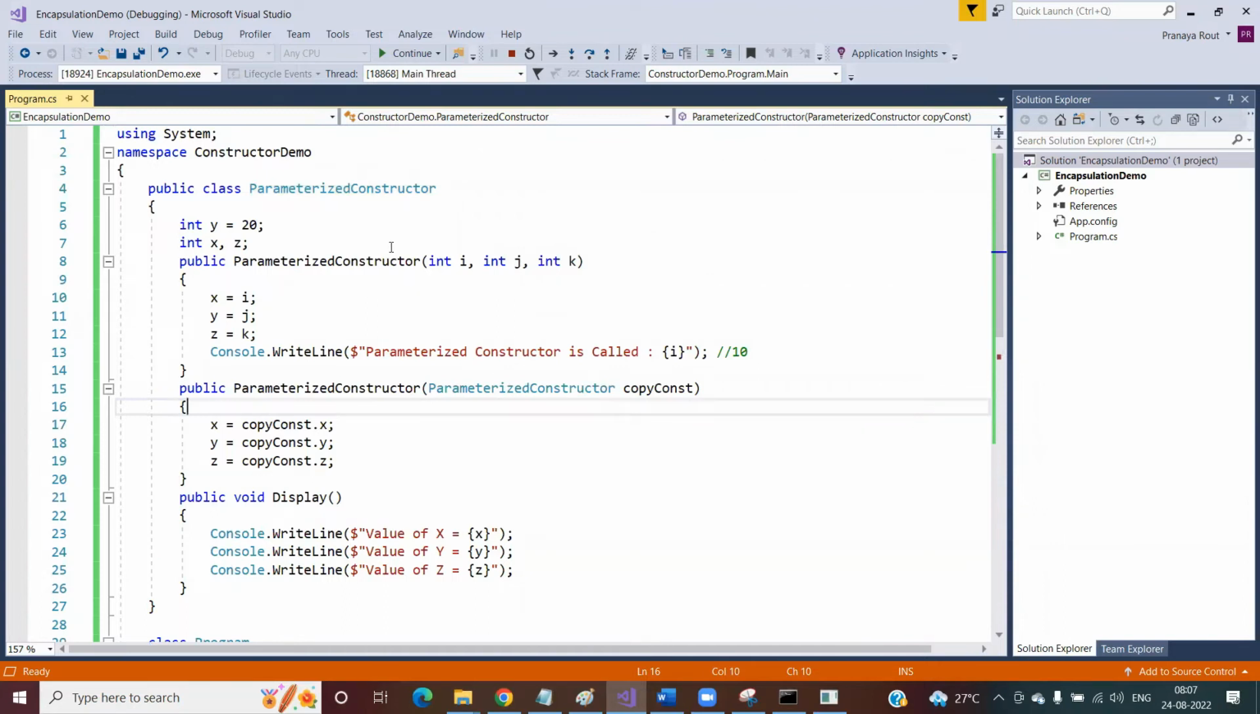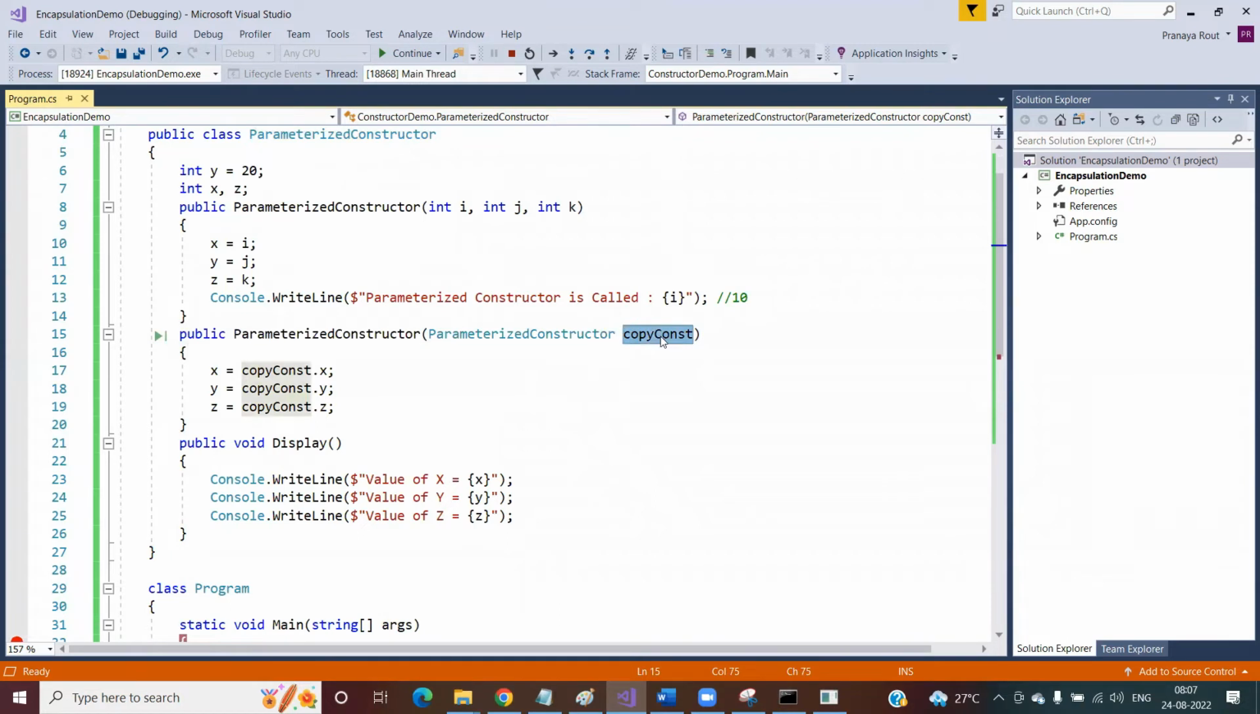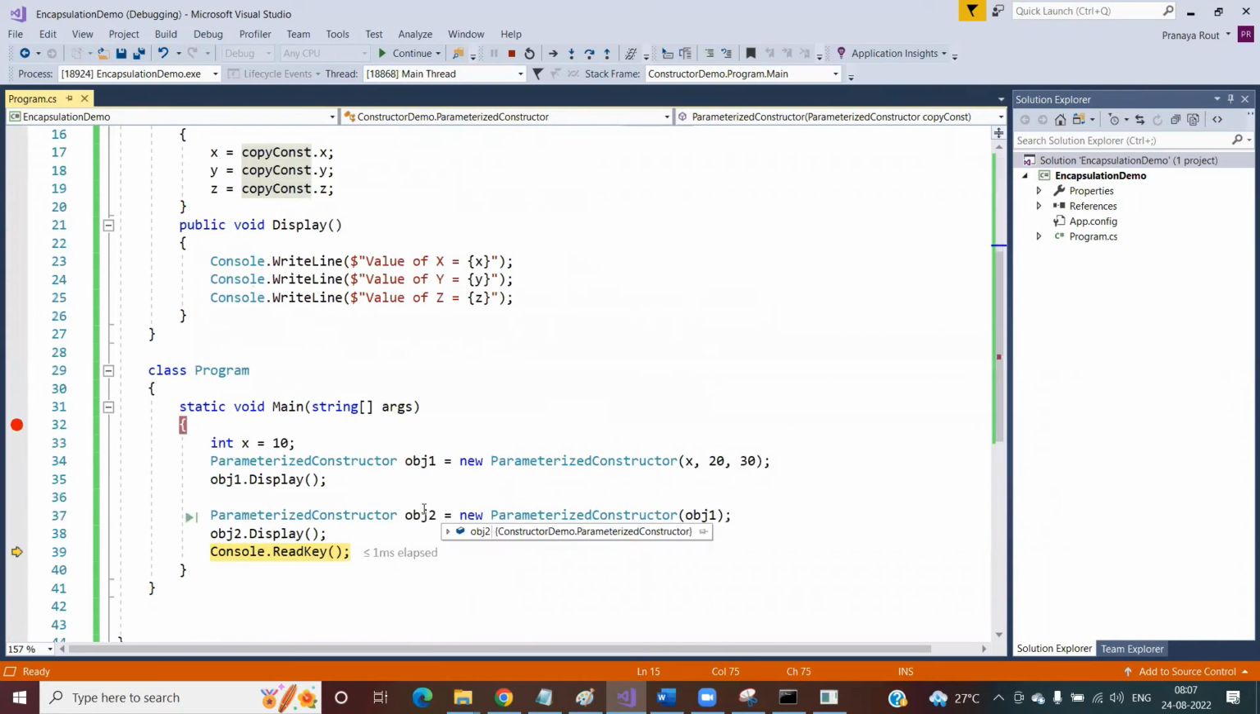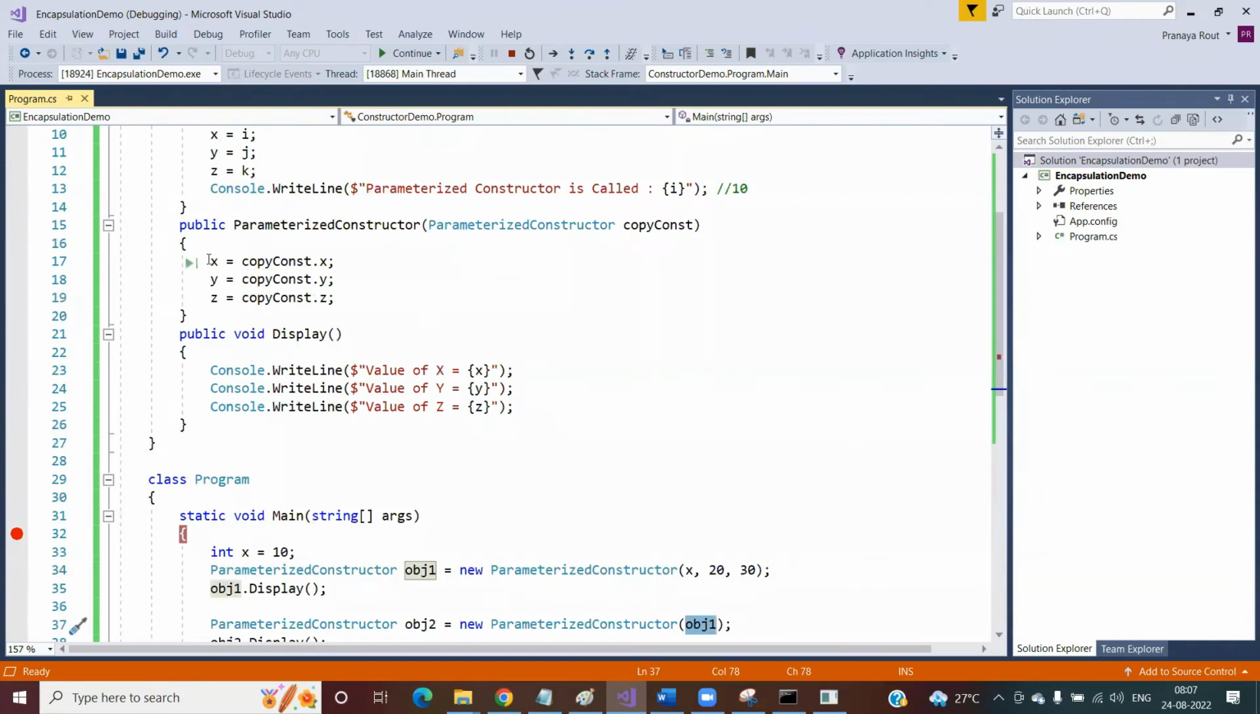Whenever a constructor takes a class type, it's a copy constructor. What it will do is copy the values from this object to this object. Whenever this statement is executing, we are creating object 1. Here we are creating object 2, but while creating object 2 we are passing object 1. That means whatever values object 1 is holding, we are creating the new object with the same values. Object 1 stores 10, 20, 30, so we are creating the new object with the values 10, 20, and 30.